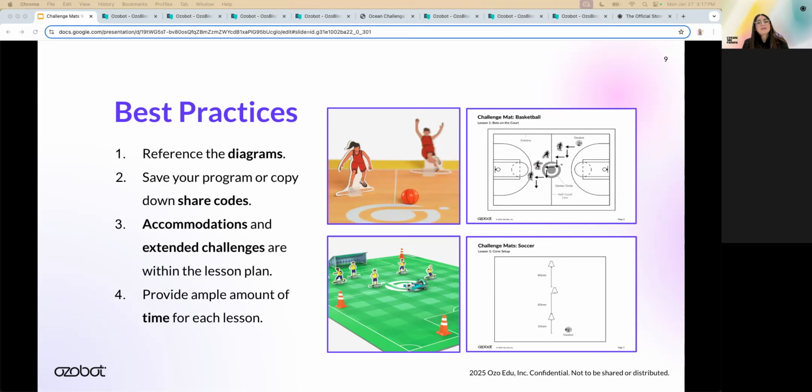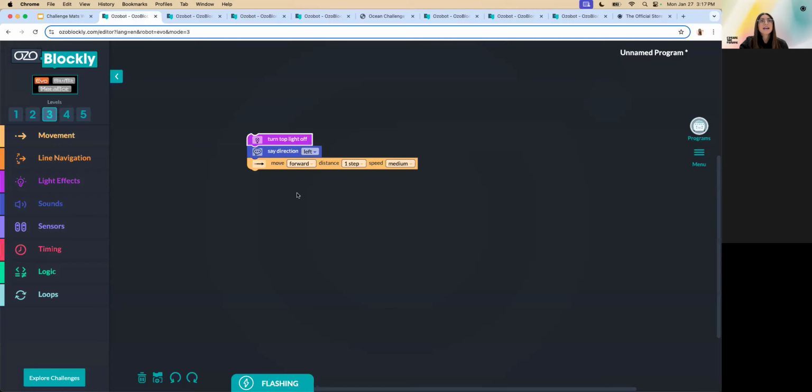This next tip is one of my favorites, something we were just talking about, which is share codes. I actually tell everyone to use share codes not only for challenge mats, but anytime you're programming with Ozobot Blockly. When it's time for your students to wrap up, ask them to save their program or copy down a share code. I'm going to hop back over to Ozobot Blockly to show you how to do that.